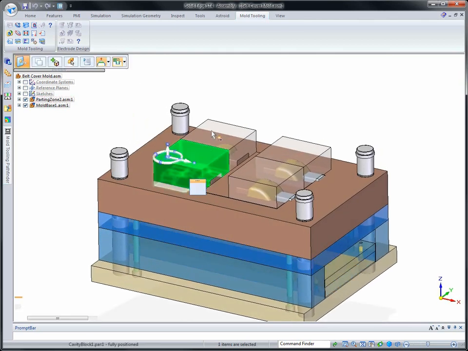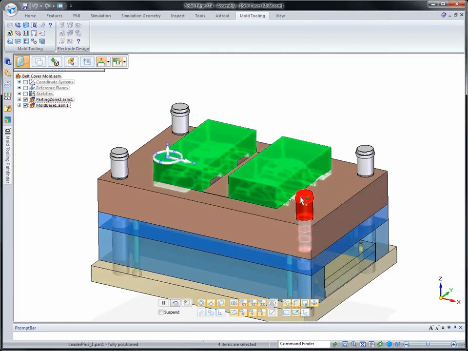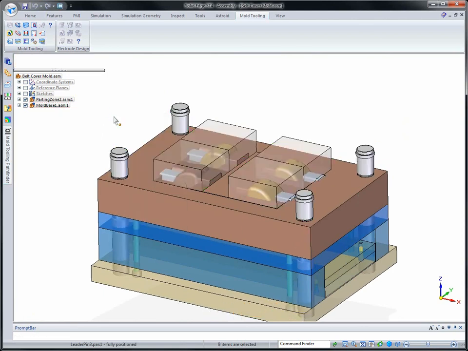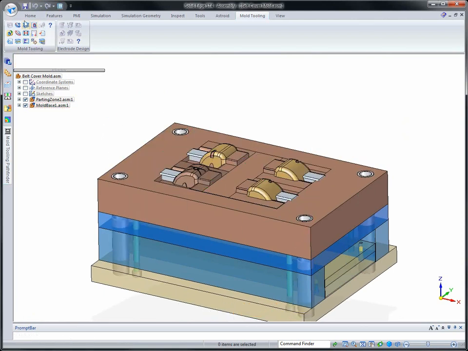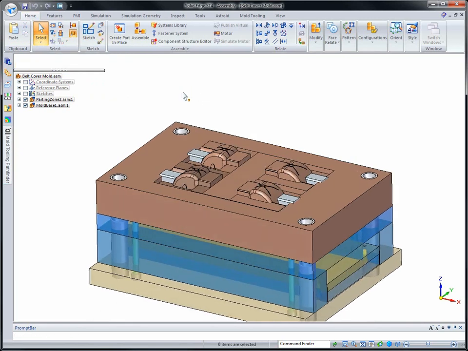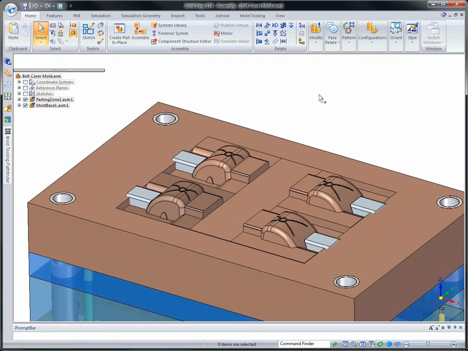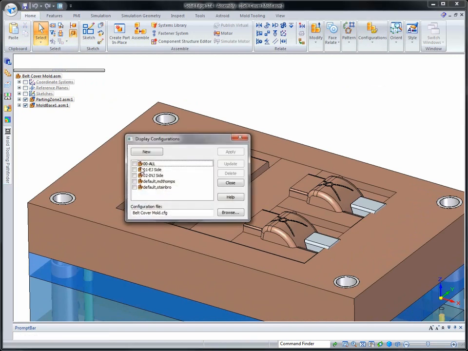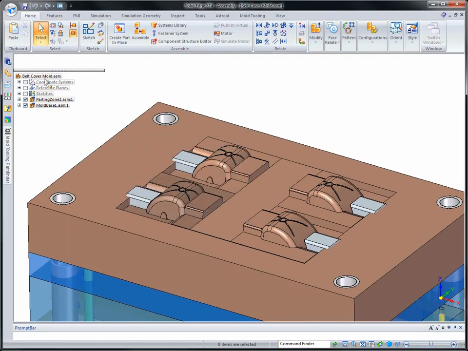See, I still have my cavity blocks on the top of the mold, in my leader pins. I don't want to show those. I also don't really want the plastic part as being part of the ejection side configuration, so I'm going to hide the plastic parts. And at that point, then you can save the configuration. And when you save that configuration, I already have those configuration names in there. So you're basically just going to select it and update so it has the latest version.